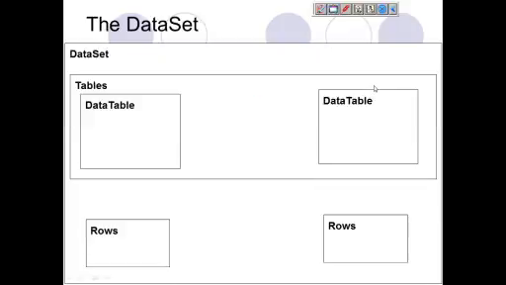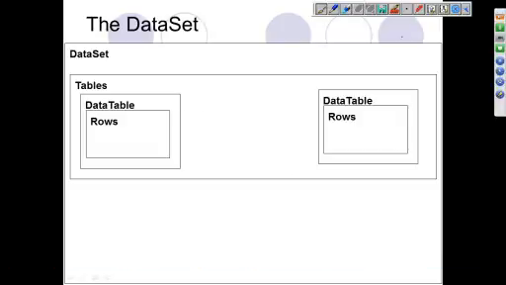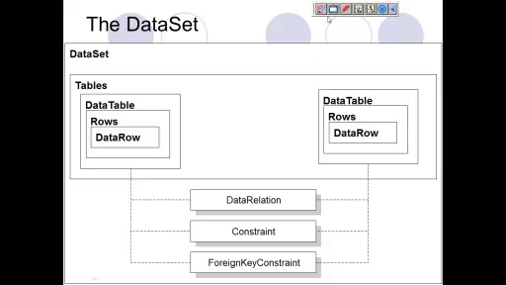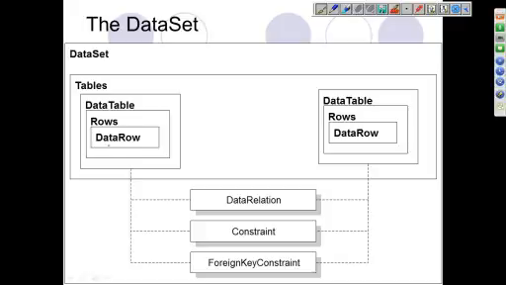One dataset can hold multiple data tables, as I said, it is a collection of data tables. In each data table, there is a collection of rows and columns. Each row is an object of the DataRow class, and each column is an object of the DataColumn class. Within these tables, we can have relationships and constraints, foreign key constraints, like we have in the database.